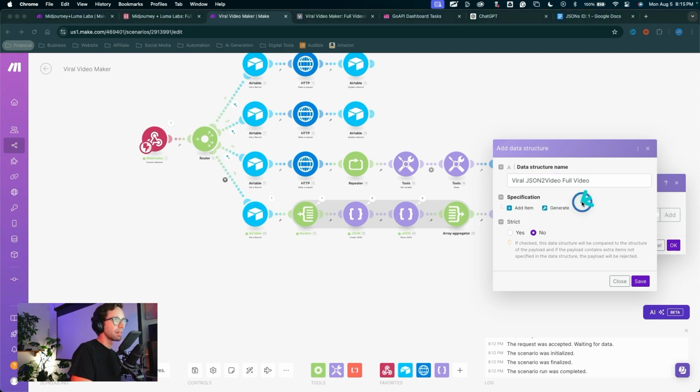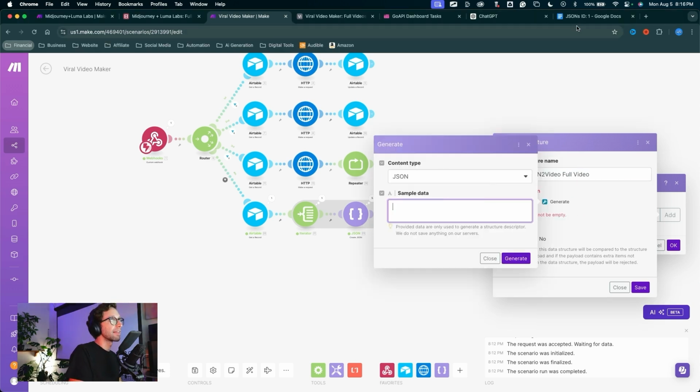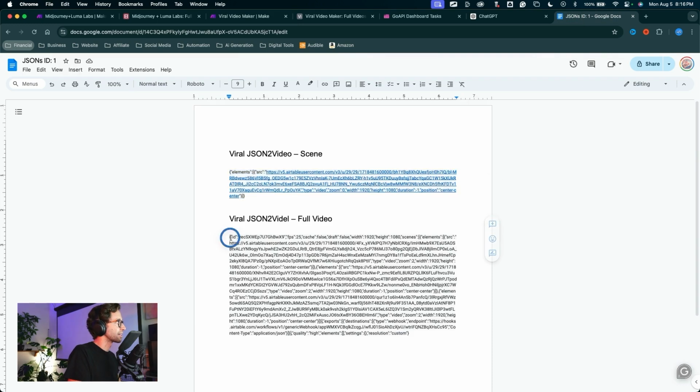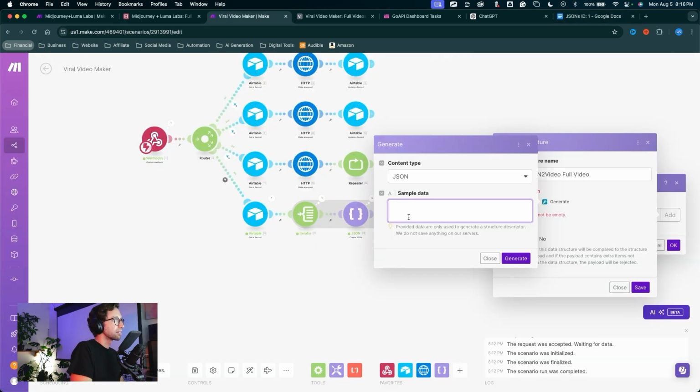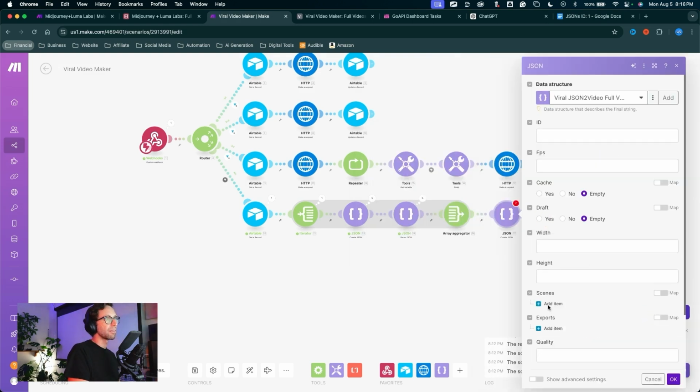Click this button right here to generate. We need to add in the sample data. Let's take a look at that Google Doc, and we need all of this right here. Going to copy that, come back to Make, and I'll paste all of that stuff right in here. Click generate, click save, and now we have all of those elements that we can mess with in this JSON.